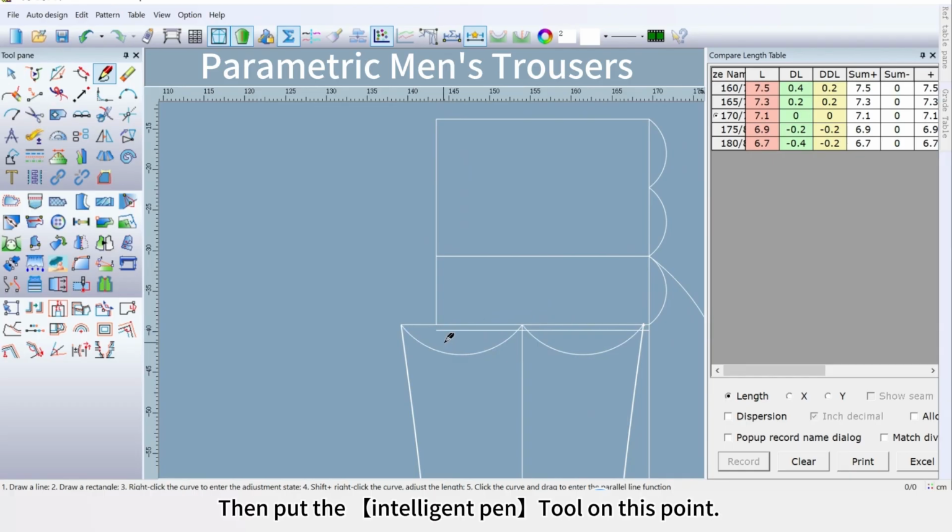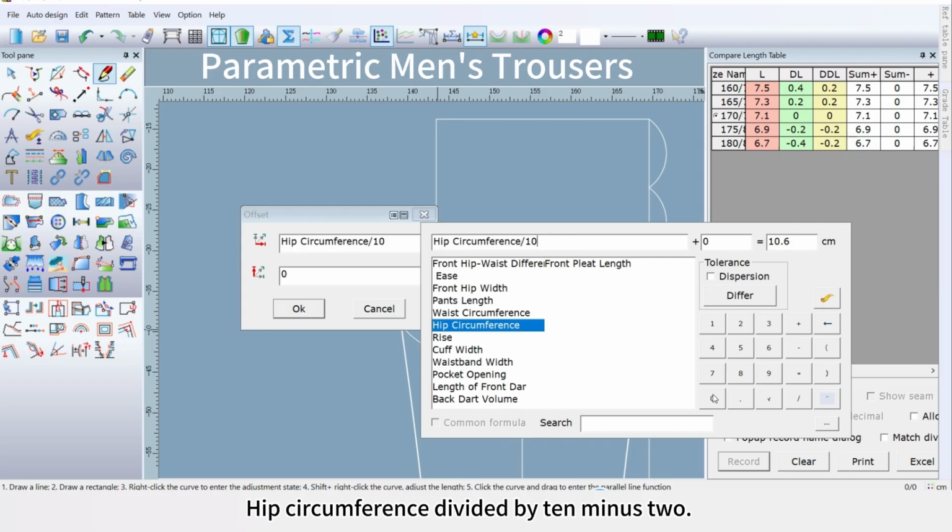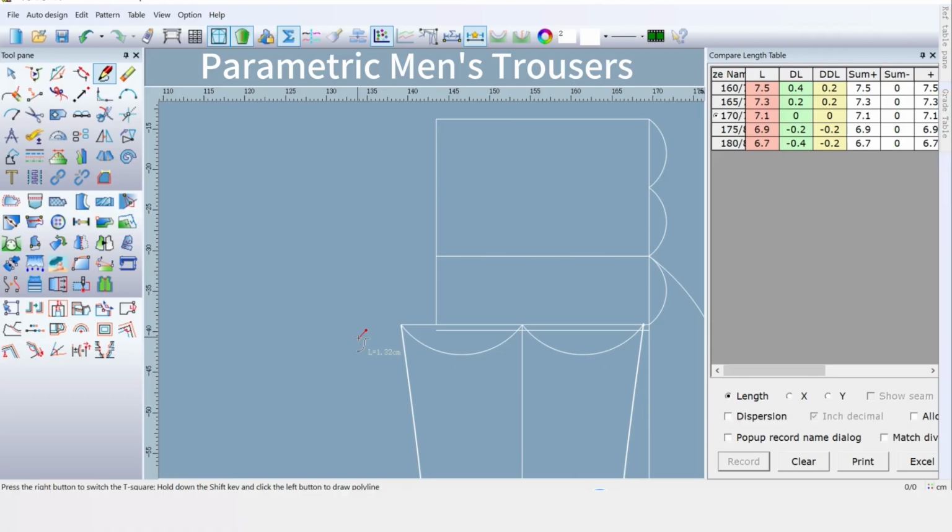Then put the Intelligent Pen tool on this point. Press Enter and enter the formula: hip circumference divided by 10 minus 2. Here we will take the negative half of the x-axis and add a negative sign. OK. Then connect it to this point. Right-click the mouse.